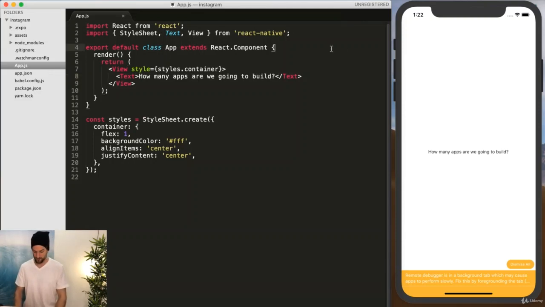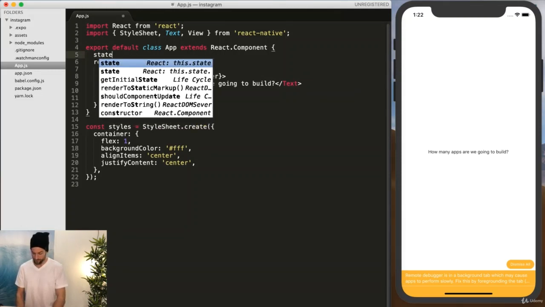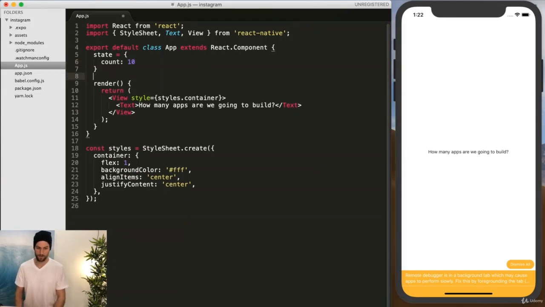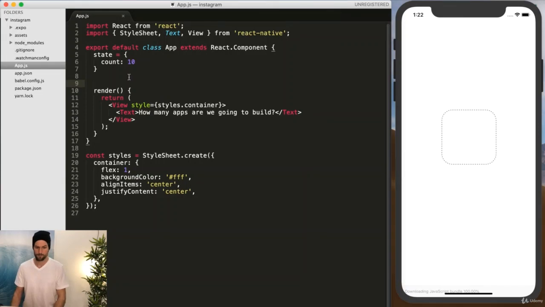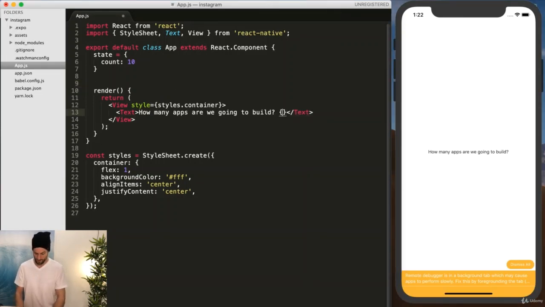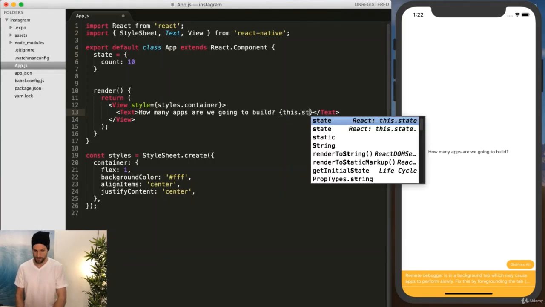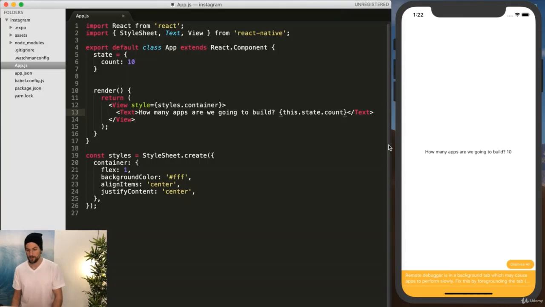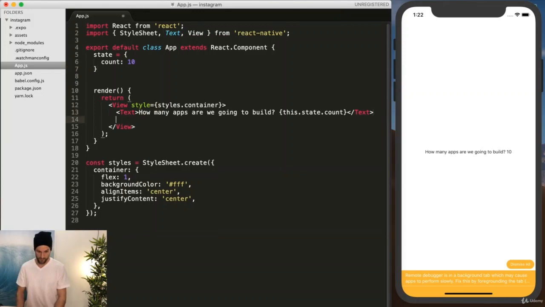So now we're going to add our state, just like we did before, and that's just an object of count, and we're going to do 10. And that works fine. And then we're going to import this.state.count. And now we have our count of 10. So far it's exactly the same. Now this is where it differs a little bit.